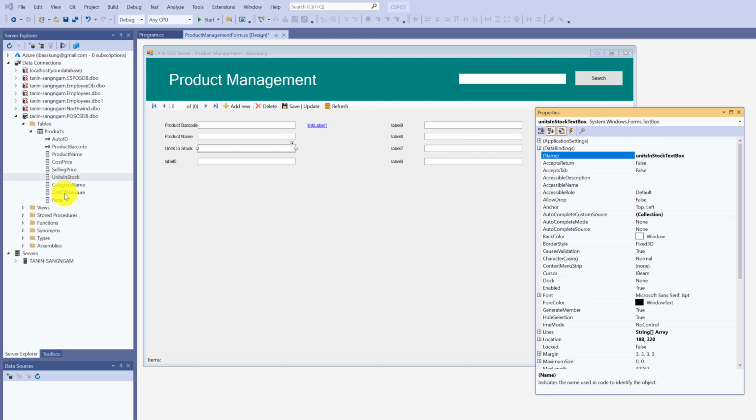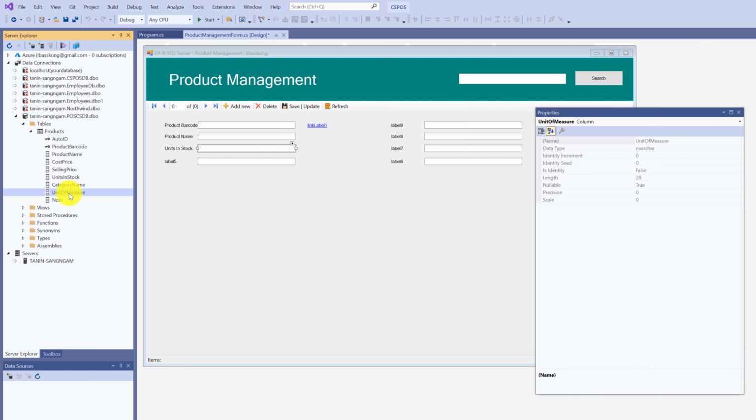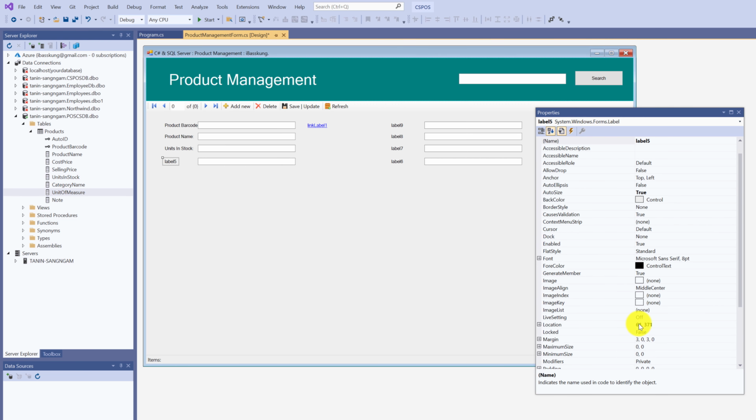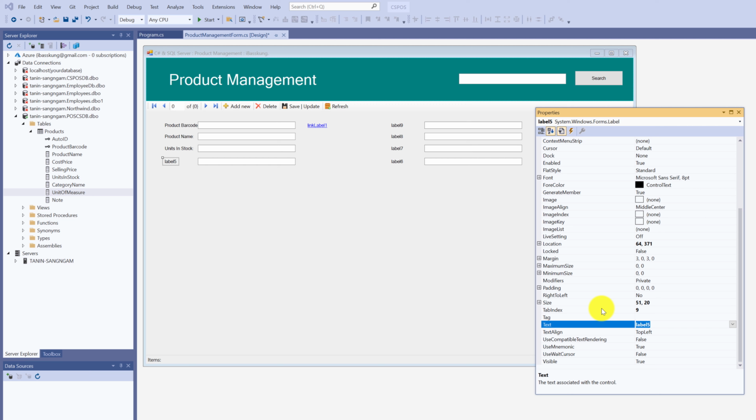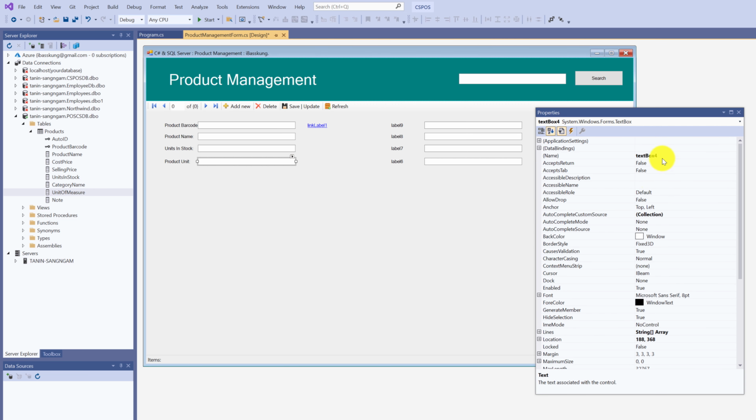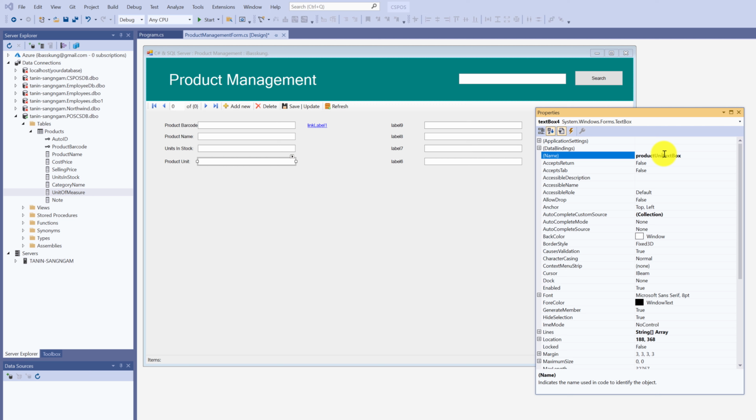For this one, you can use unit of measure. I'll rename the text to product. Let's just call it unit. It's easier to read. Otherwise, using that word would make it a bit harder to read. It's basically the unit of measurement for the product, like pieces or items. Change the name of the text box as well to product unit.